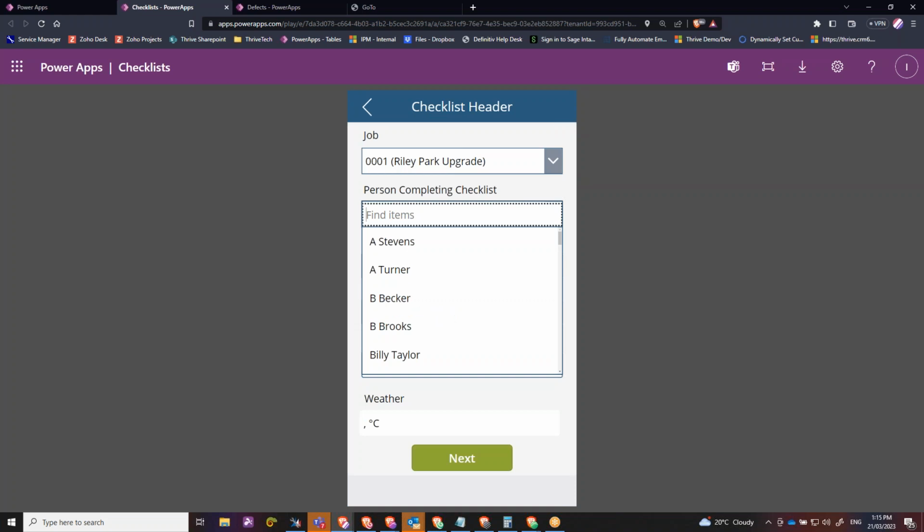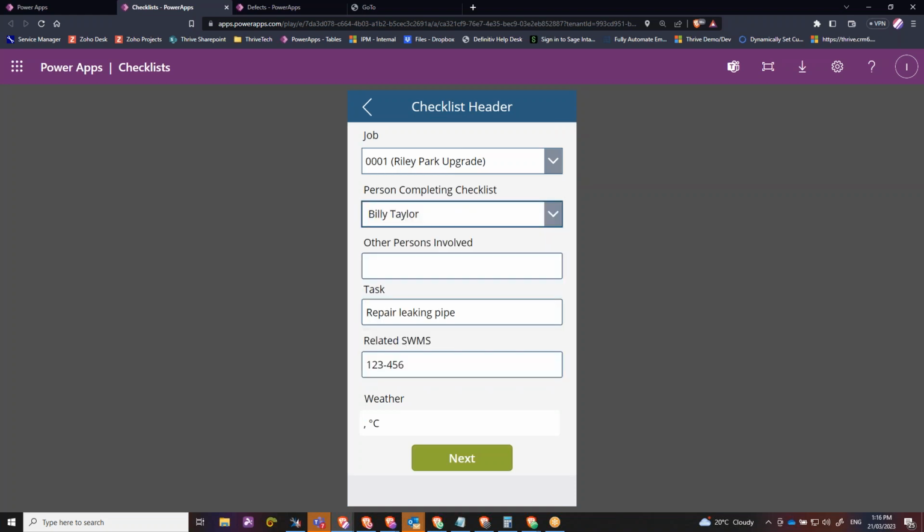I'll just say Billy Taylor is going to complete this. Other persons involved. And we're going to repair a leaking pipe on the related swims 1, 2, 3, 4, 5, 6. If the weather was connected, we would also see the weather populate here. You don't have to have all these fields. As I said before, we can turn these off if you don't want to see them.